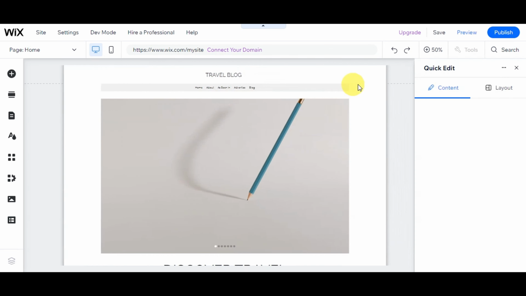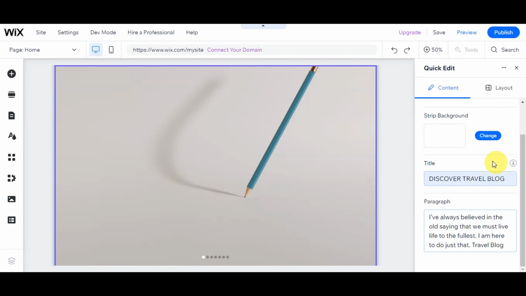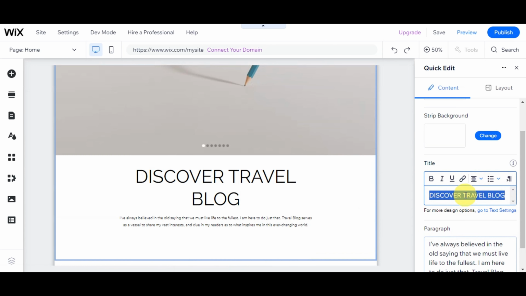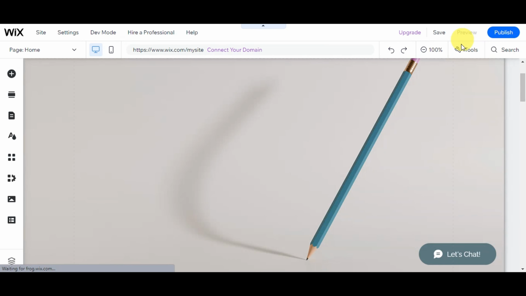website's objective. Customize specific elements like text, buttons, and images, and use the simple editor tools to make your website truly yours. Now here on the quick edit, we can change the title since the title in here is Discover Travel Blog. So let's just put in here Travel Blog. So let's remove Discover. Now it's time for you to do a quick preview of your website.